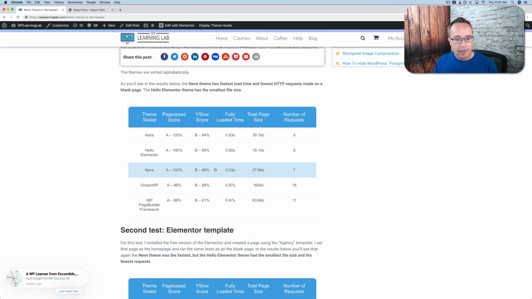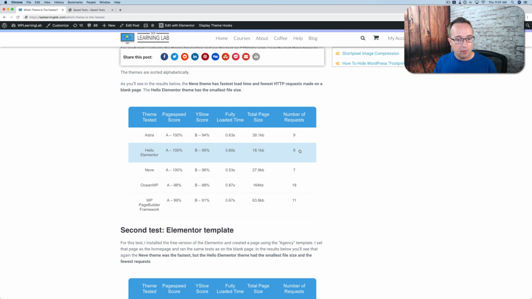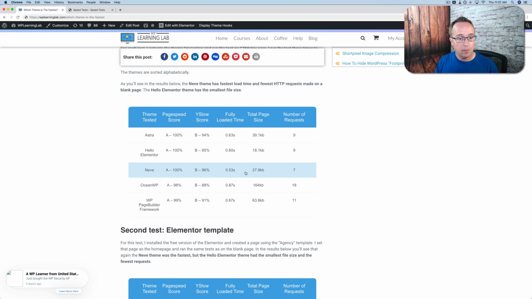But the Neve theme was the fastest, but it wasn't the smallest. Hello Elementor was the smallest file size, but it had more requests. So likely those extra requests somehow slowed it down and made it a little bit slower. That said, all of these themes are lightweight and fast. You really can't go wrong choosing any of these themes. It's just that with my testing, Neve came out on top for the blank page.